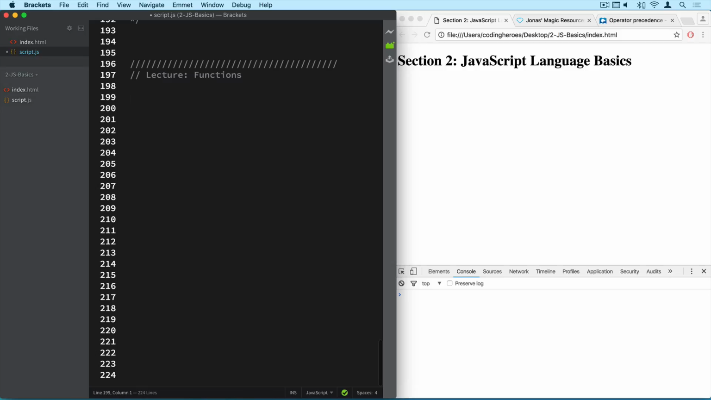So how do we write a function? The most common way is simply using the keyword function and then the name of the function. I'm going to call it calculateAge. Then here we define the arguments, and the arguments are the data, the information that we want to pass into the function. Let's call it yearOfBirth. Then curly braces for the function body.